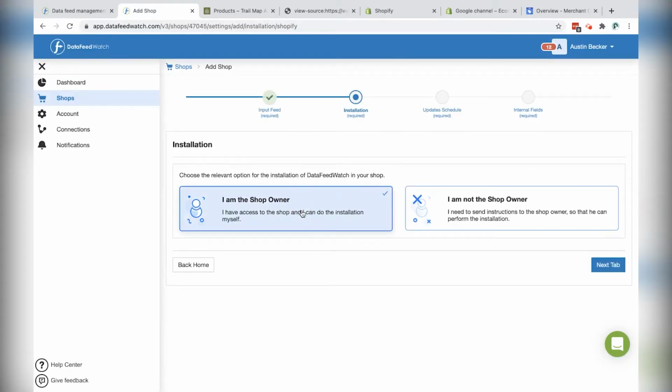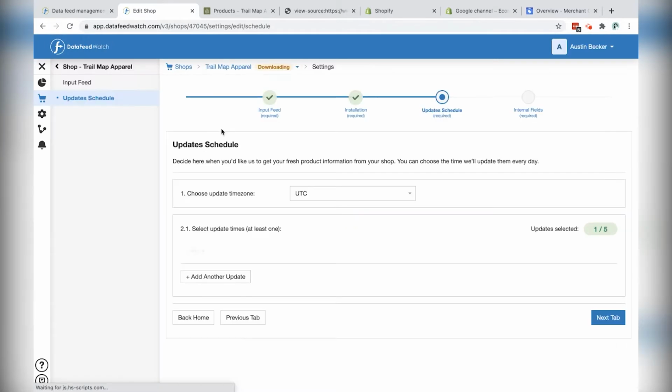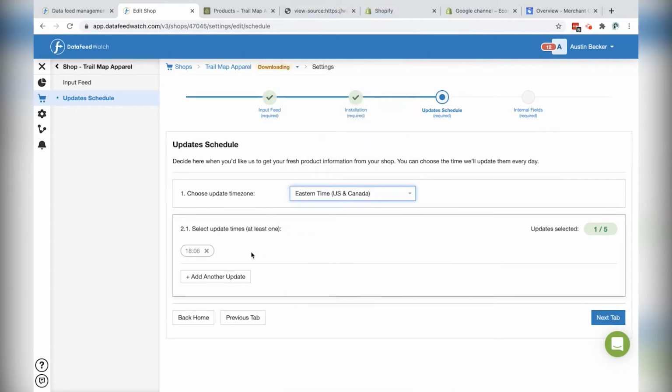Now I'm the shop owner, so I'm going to click this. All right, I'm going to update the app. Although I've installed it, I still have to update it, so I'll just click that. If you're doing this afresh, you probably won't do that step. All right, now I'm going to check these options. I've got to select my time zone, Eastern time zone, that's where I'm at. This doesn't really matter, select update times. You can add more updates, but that's not really necessary for most stores. In fact, I won't even talk about that in this video. So I've got my time zone selected. That is important. And then I'm going to click Next.